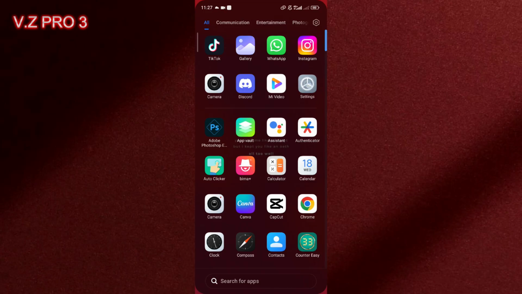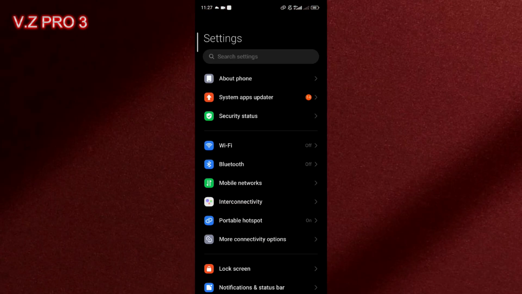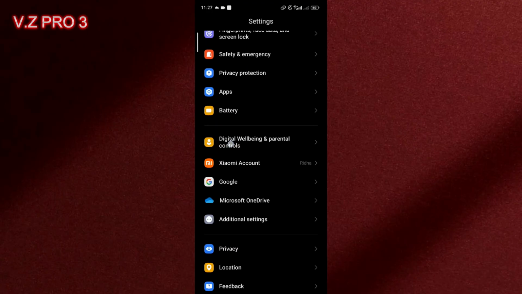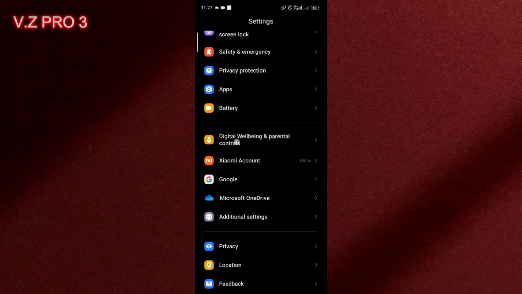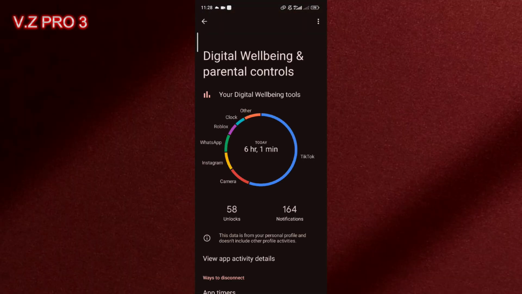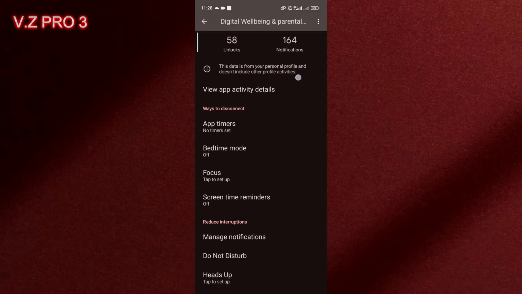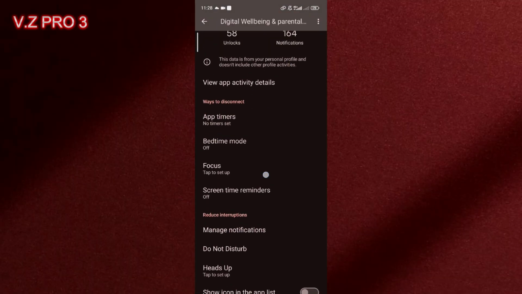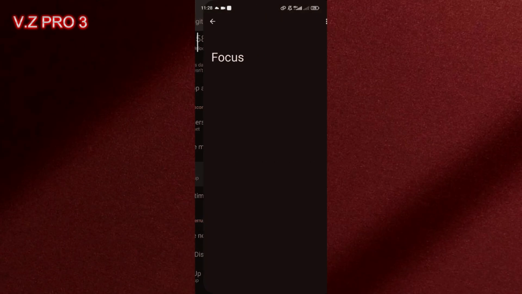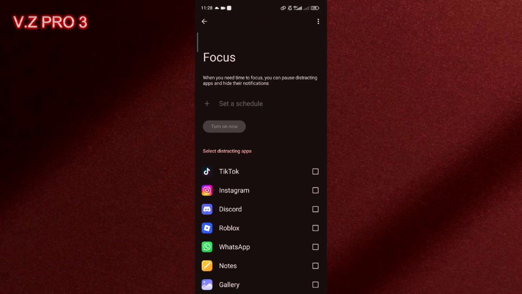So first of all, you can go to your settings on your phone. From settings, you can just scroll down and go to Digital Wellbeing and parental controls. You can just tap on that. From here, you can just scroll down until you find there is an option, Focus. You can tap on that to set up your focus mode.